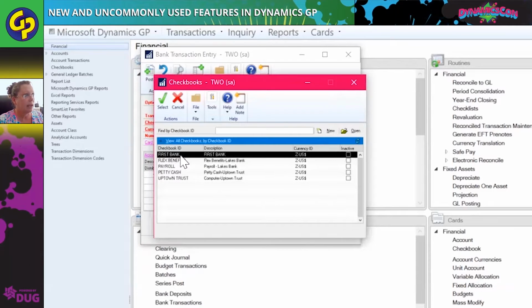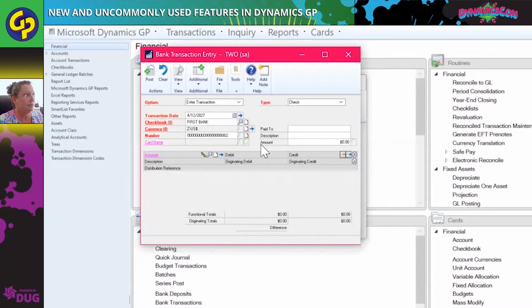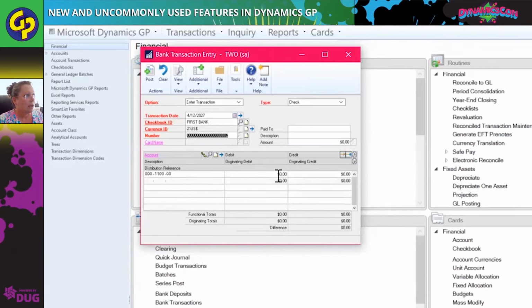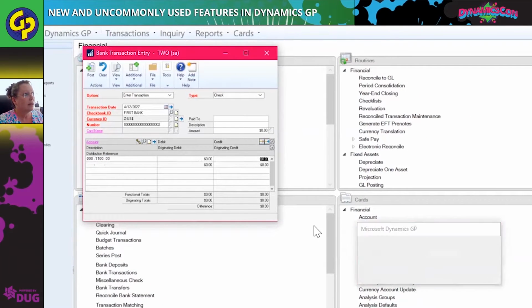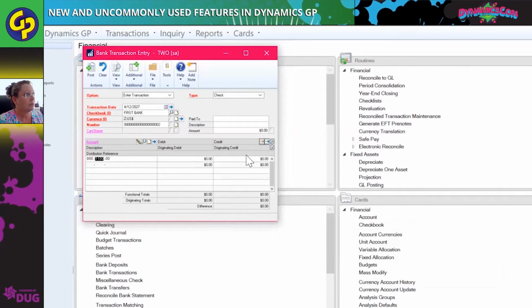So I'm going to create a bank transaction and enter in our dollar amount here. Yeah, except for I don't want to do that to my cash account.